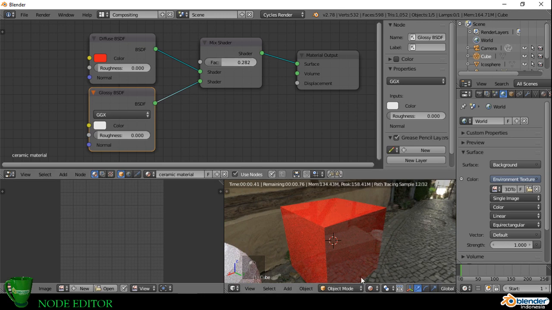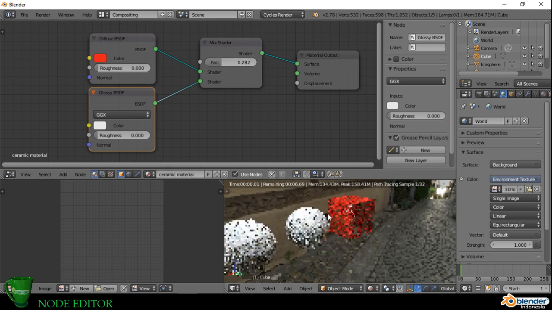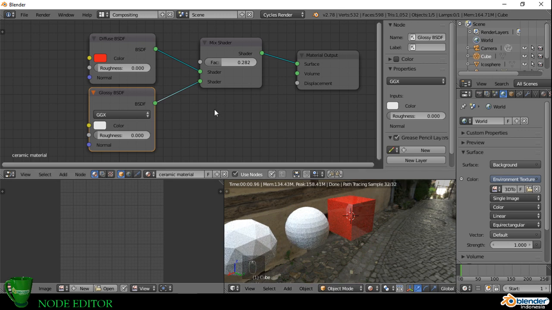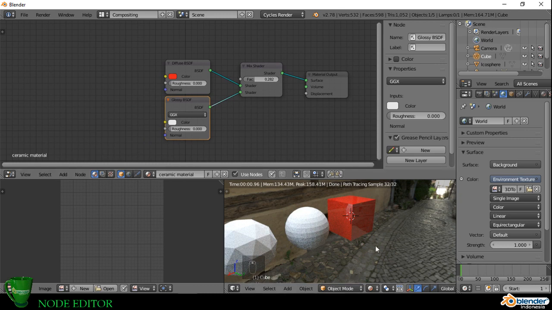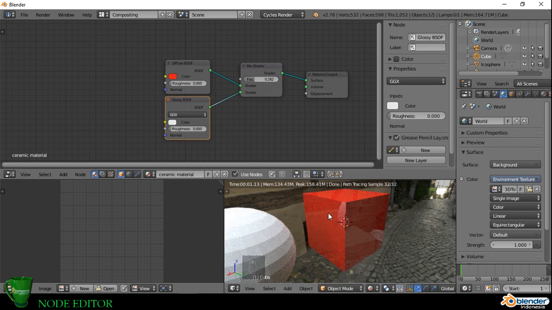Okay, I think this is like a ceramic. Not a ceramic, car paint, maybe car paint. Let's change the name to car paint.